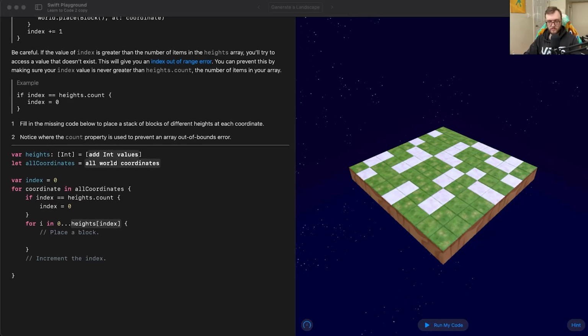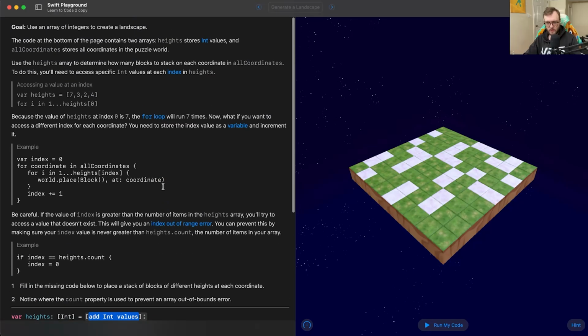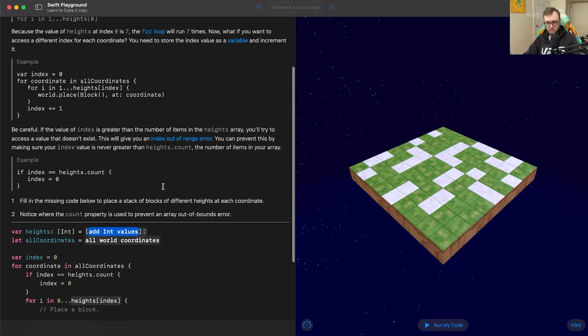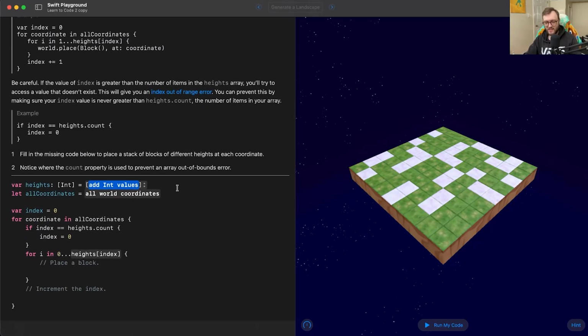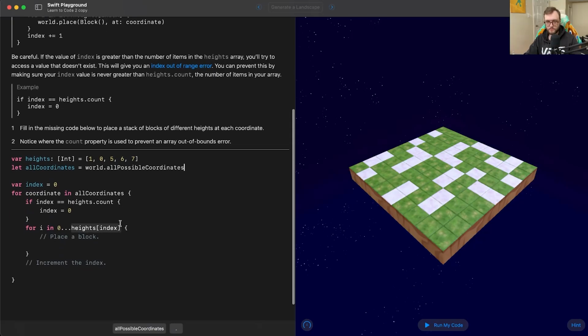All right, let's go ahead and give this one a shot. For this one, we need to add different integer values. Does it matter what values we choose? I don't know. Let's try some different values. Let's start off with 1, then 0, 5, 6, 7. Let's try these different values. Then for all coordinates, we'll want to use world.allPossibleCoordinates as it suggested before.